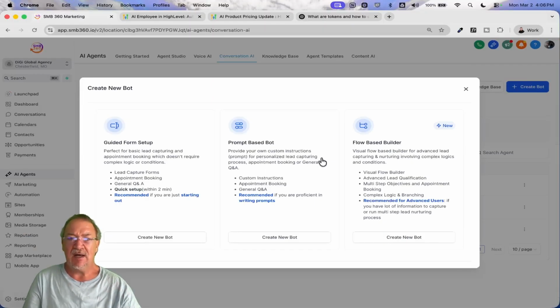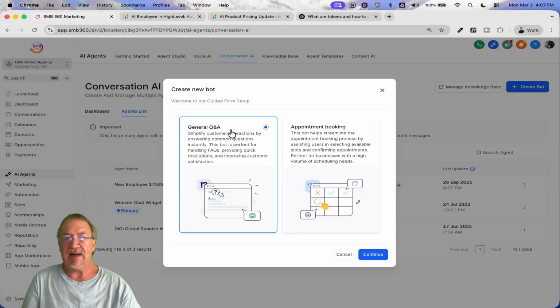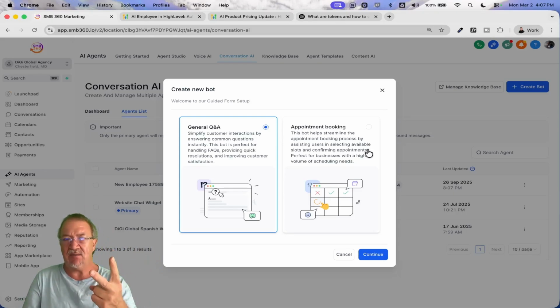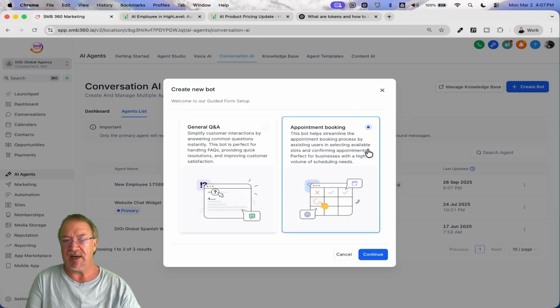Okay, so that's some of the pieces here. I'm just going to do the very basic one here, create a new bot. Now here's where it says you want to have general Q&A or appointment booking. What's the big deal about this one? If you don't want the AI bot on SMS, the chat widget, Facebook, Instagram, WhatsApp, any of those channels, to book appointments, choose the general Q&A. If it's supposed to book appointments, then by all means, do appointment booking. I'm going to do appointment booking.